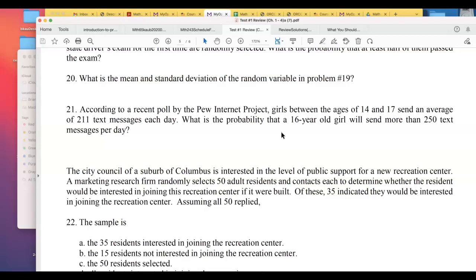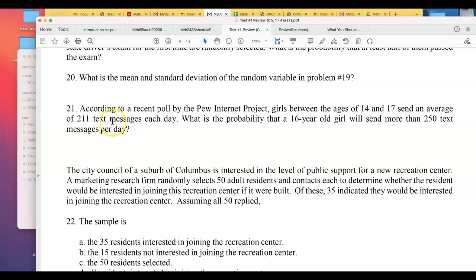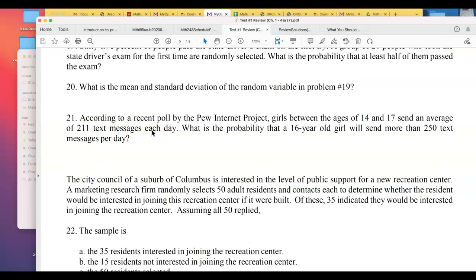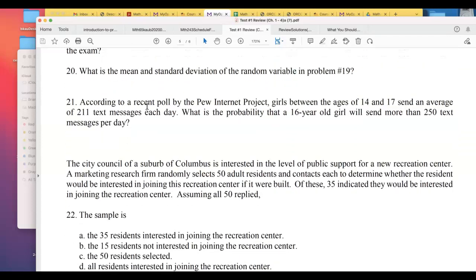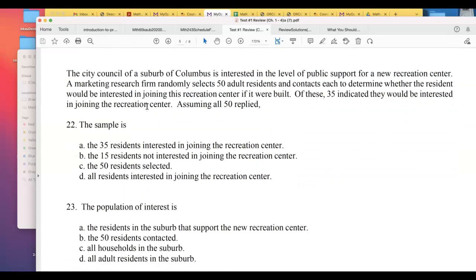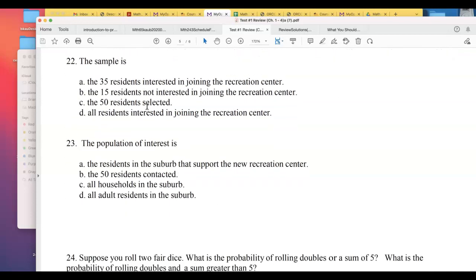Okay, you will need to know how to do the binomial and the Poisson distributions. 21 is a Poisson because it gives you an average right here. That's a Poisson distribution. 19 is a binomial because it gives you a percent of success, 65%. All right, so that's a binomial problem. Okay, so those are your 2 types from that section that talks about binomial. That's chapter 4. Those problems came from chapter 4.